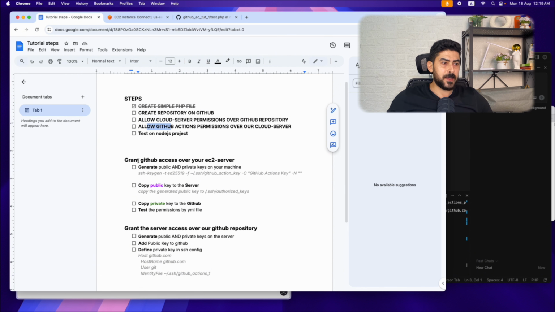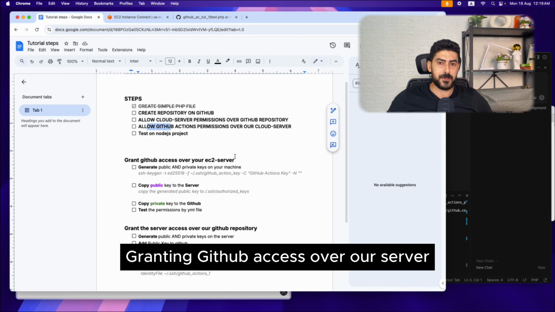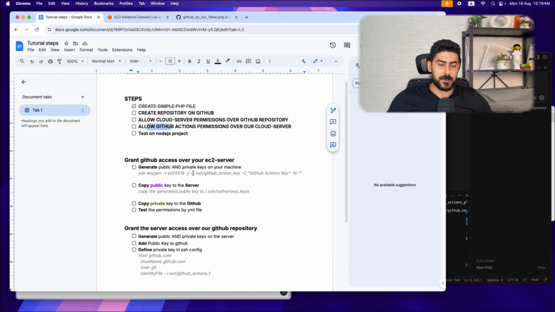Now, let's grant GitHub access over our EC2 server. I'm going to use ssh-keygen to generate public and private keys. If you're not familiar with that, let me simplify this. If you buy a new apartment, the first thing you're going to do is go to a store to buy a lock. The lock will come with a key. So you're going to replace the old lock with the new one, and you're going to have the only key that you can use to access this apartment.